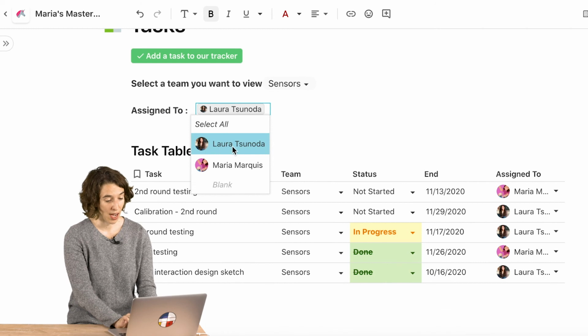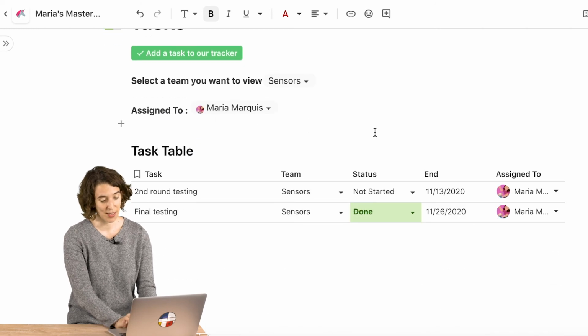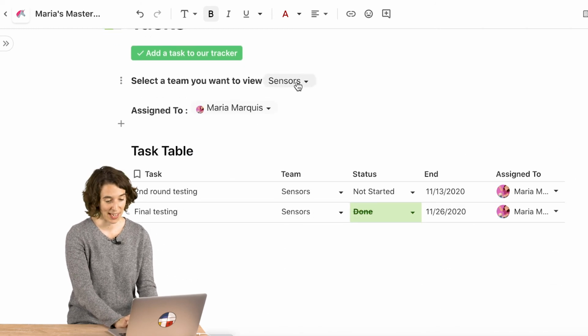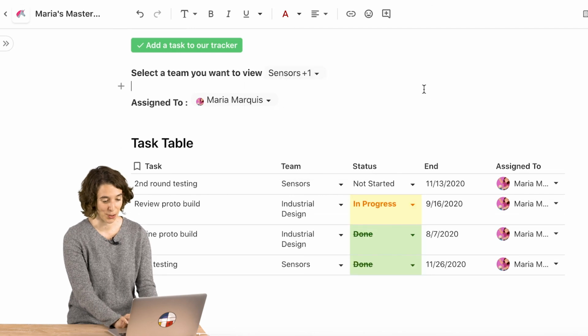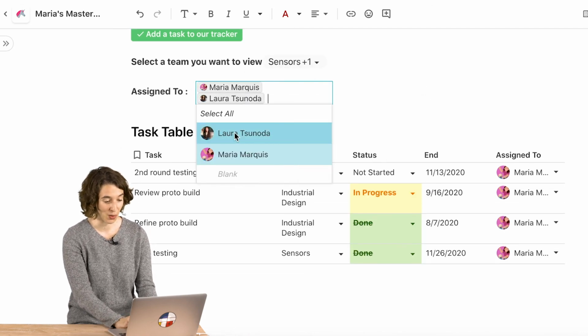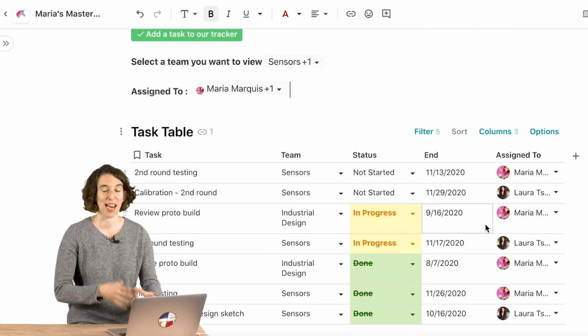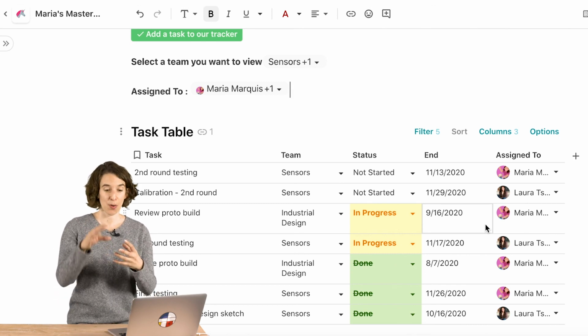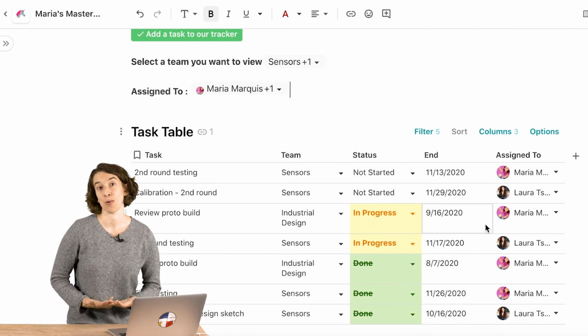So now we have our assigned to, and maybe I want to see all of the tasks assigned to, in this case, Maria on the sensors team, and I see everything. And I could then adjust it here, also the industrial design, and maybe I also want to see Laura's tasks as well. And notice we now have this interactive dashboard that lets folks explore the data on their own terms.